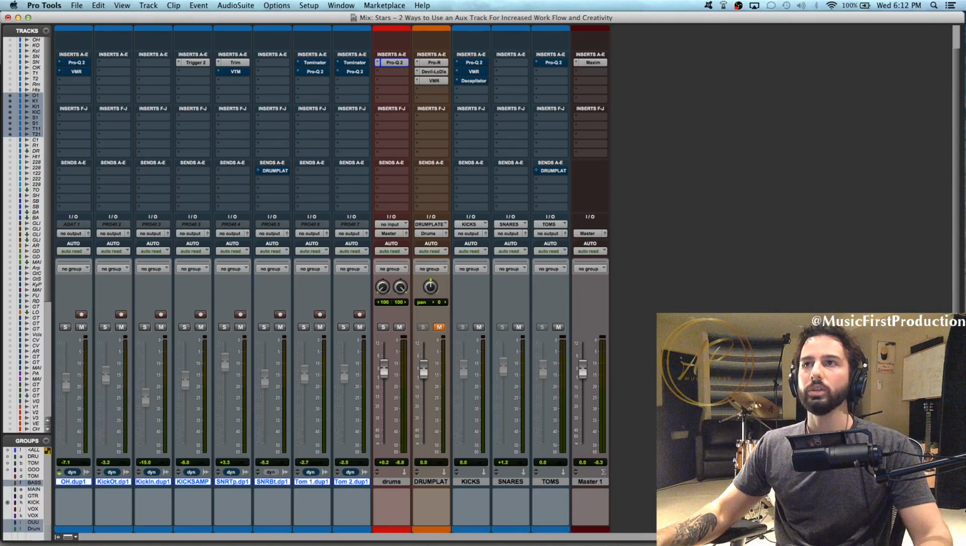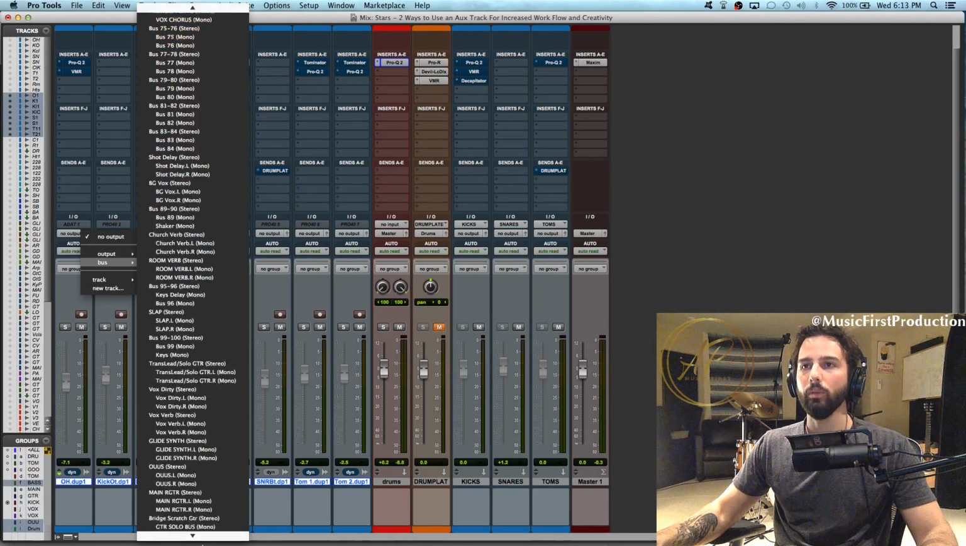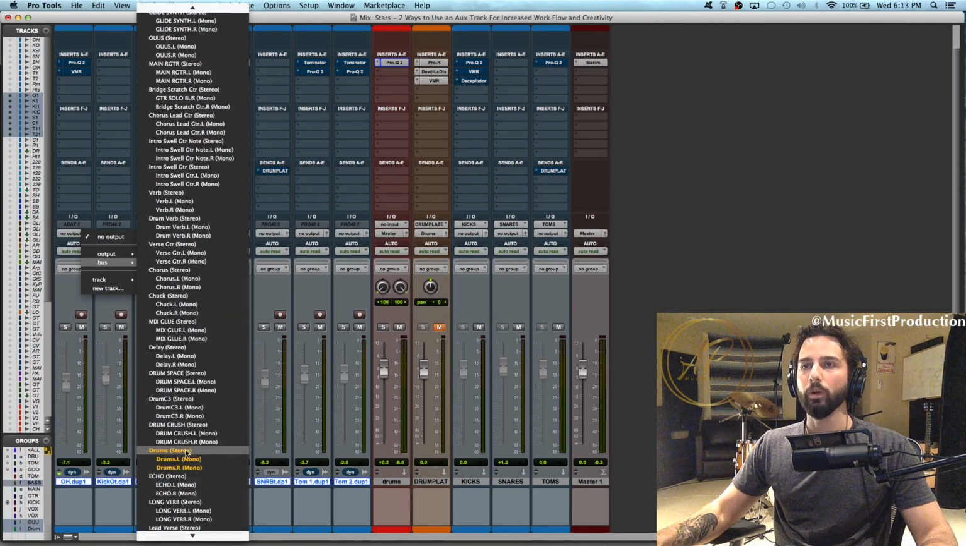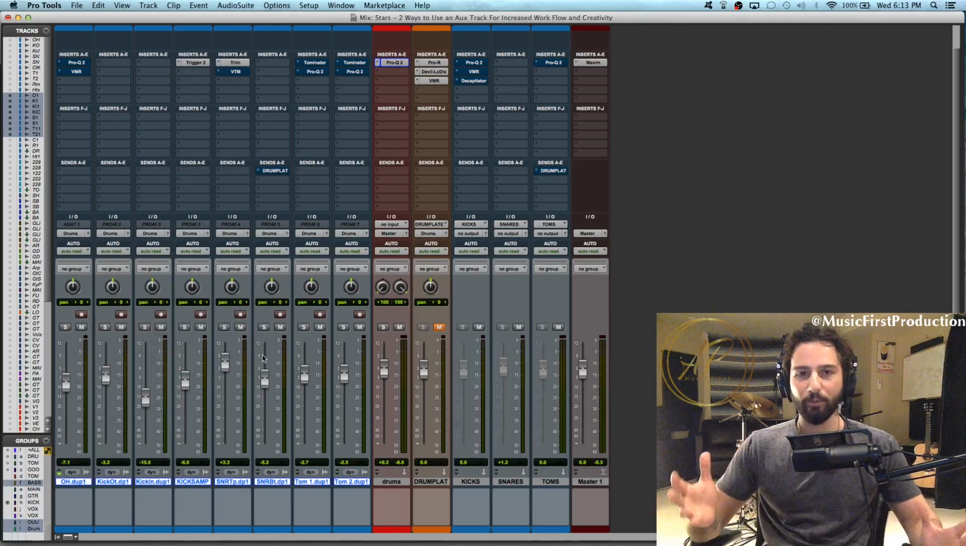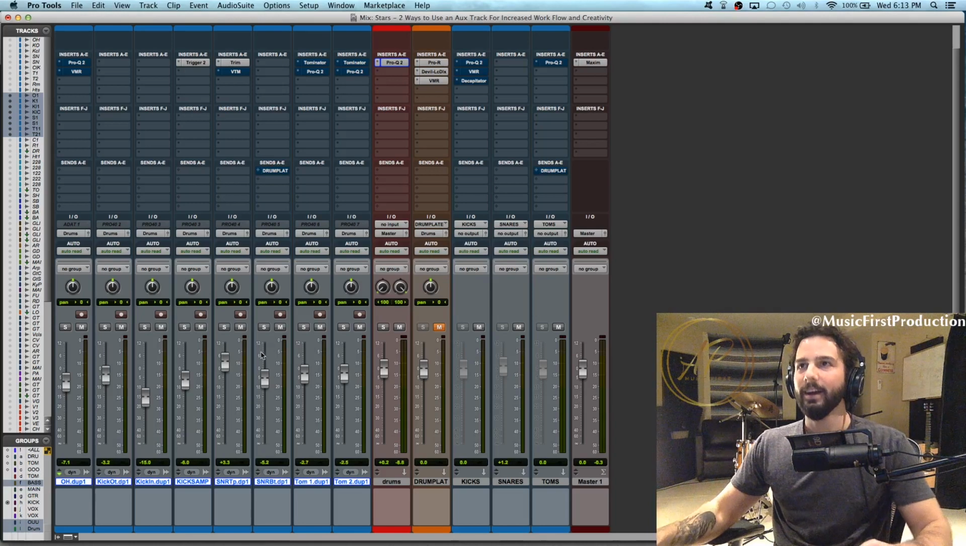So what we want to do is set up the outputs first of our group of tracks. So here we have an overhead, 3 kick drums, snare top, snare bottom, and 2 toms. So we want to set up the outputs of those tracks. We're going to set that to a bus, and we've called the bus drums. A bus is just a fancy way of saying a path that you can send audio through.